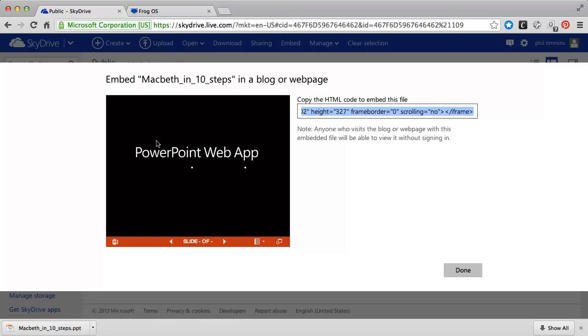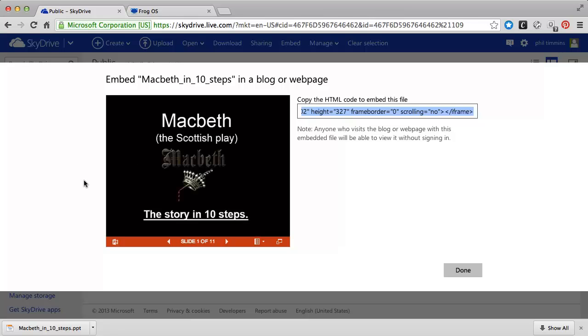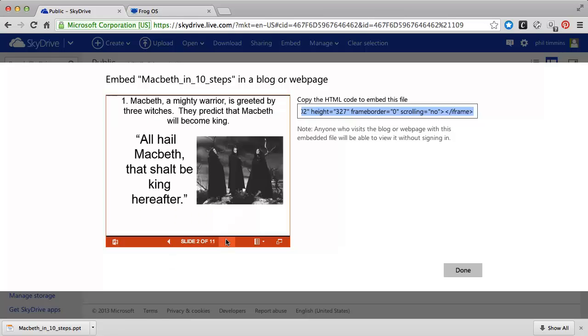It's a PowerPoint web app, as it says, and it's going to then load up the presentation as it normally would in PowerPoint. So as I flick through the slides, it goes through as it would if I had all of the PowerPoint installed on my computer. So I can also full screen this as well, so that I can get that a bit bigger.